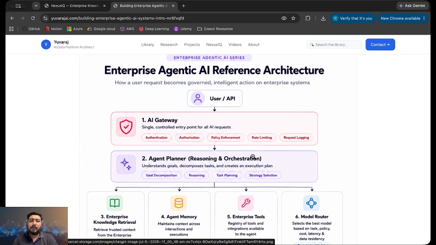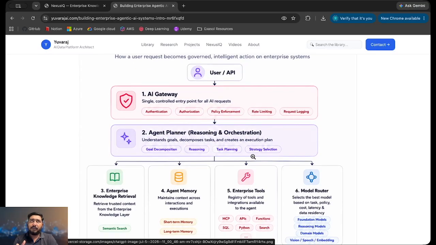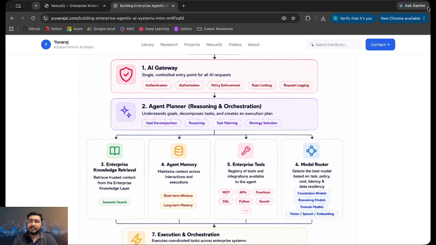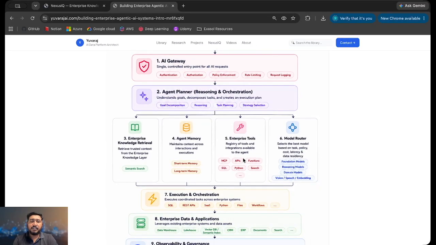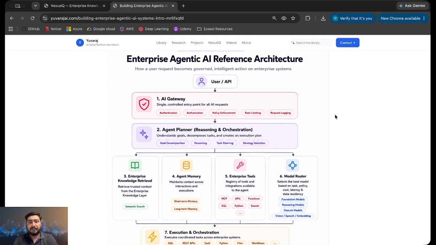Here we are trying to address how a user request becomes governed, intelligent action in enterprise systems. I don't want to deep dive into how to do that, which you can understand by reading this article. If you see here, there are 9 different layers for any agentic AI when you build this at enterprise level.